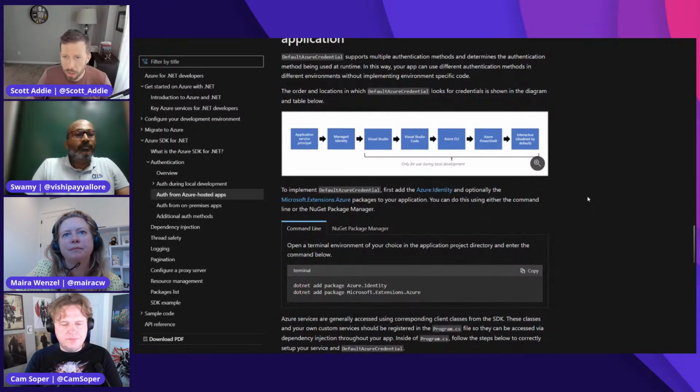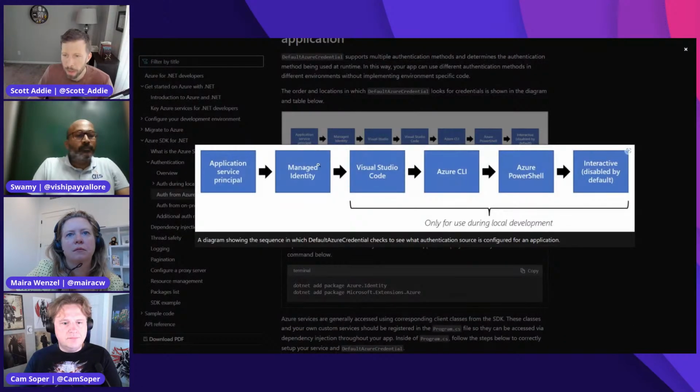Nice little chart here that shows you kind of what's going on under the hood with default Azure credential. You can think of this as a chain of credential types that will be attempted in the order that they appear in this diagram. So each blue box is a credential type that will be attempted. For example, what you're seeing here is the Azure Identity Library will attempt to authenticate with managed identity, and I'll actually make this a little bigger.